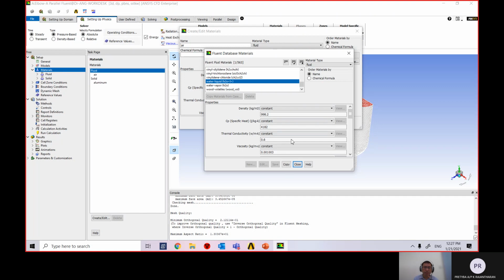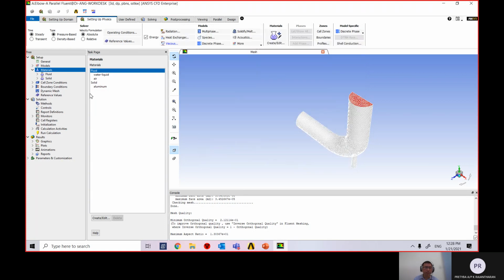Why do you need to check? Because sometimes if you use a shared computer, someone will go and change the values here. So you need to be careful when you share a computer. Click copy. You want to copy this value into here. Click copy. You see water come out. Water liquid. Close, and then close. So here we have the material. We have fluid, we have water and air, and also solid aluminum here. So in our simulation, we can run all these materials.